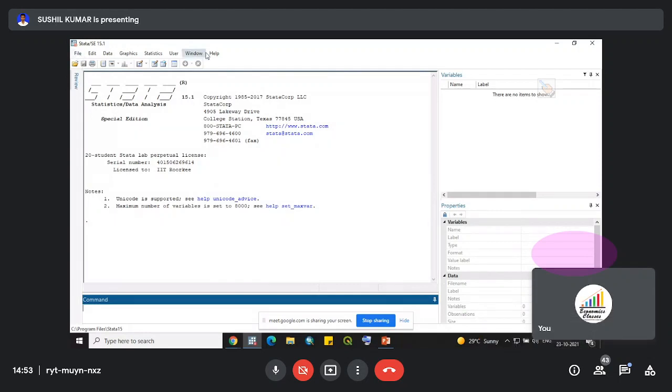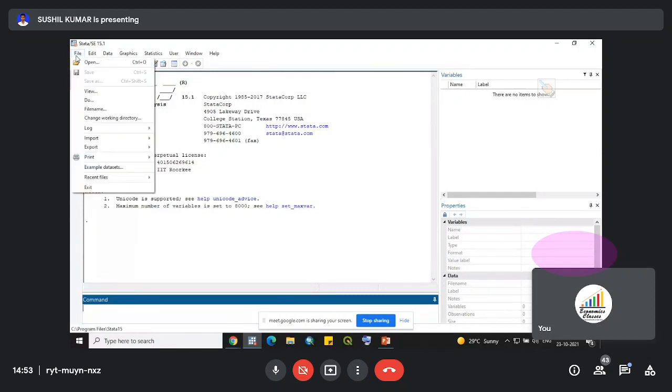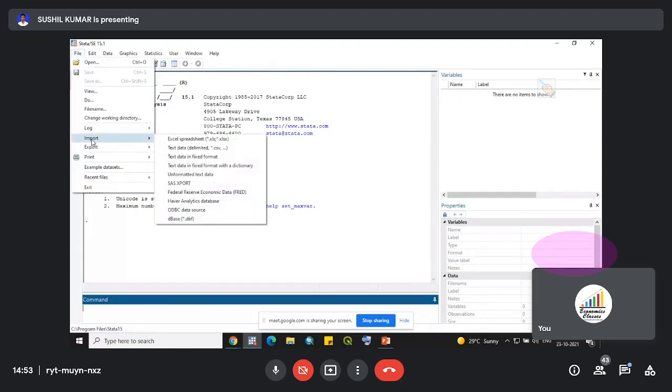On the top you can see there are a few things written like file, edit, data, graphics, statistics, user, window, help. First of all, you can open the file menu and import your data from here. You can import any kind of data in Stata, like Excel data, delimited format or CSV format or any fixed format, or even other formats like SPSS or any other format that is available to you. You can import directly into Stata.